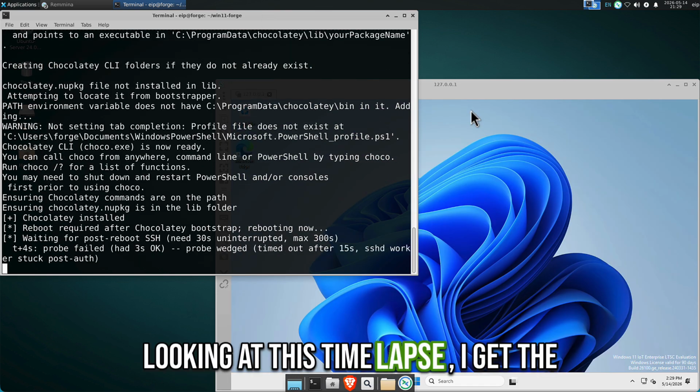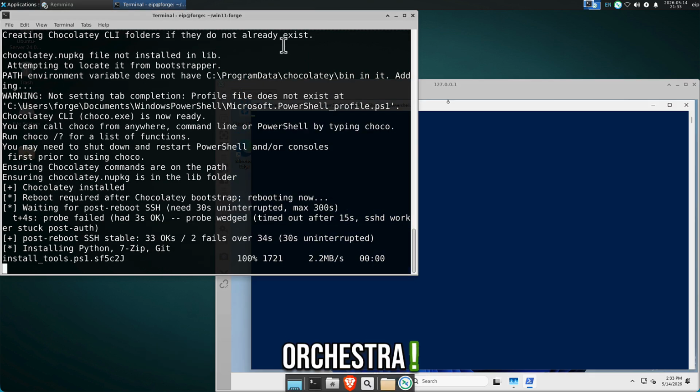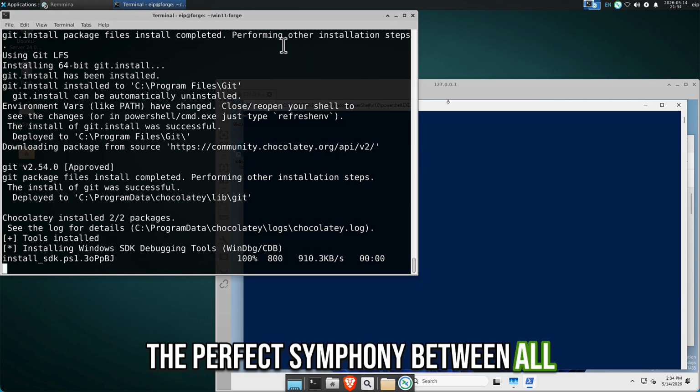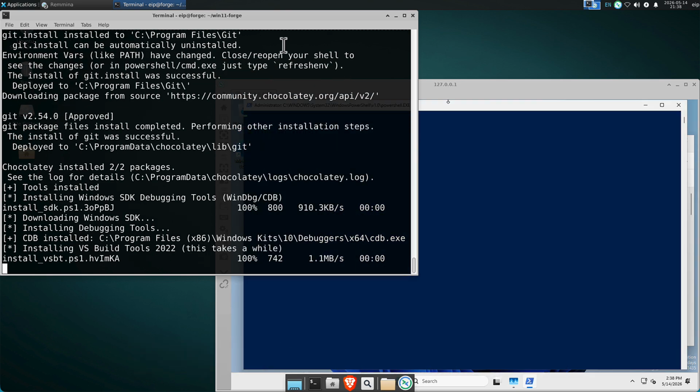Looking at this time-lapse, I get the sense that this is what a conductor feels like when driving a musical orchestra. The perfect symphony between all the tools, scripts, and running processes is truly music to my ears.